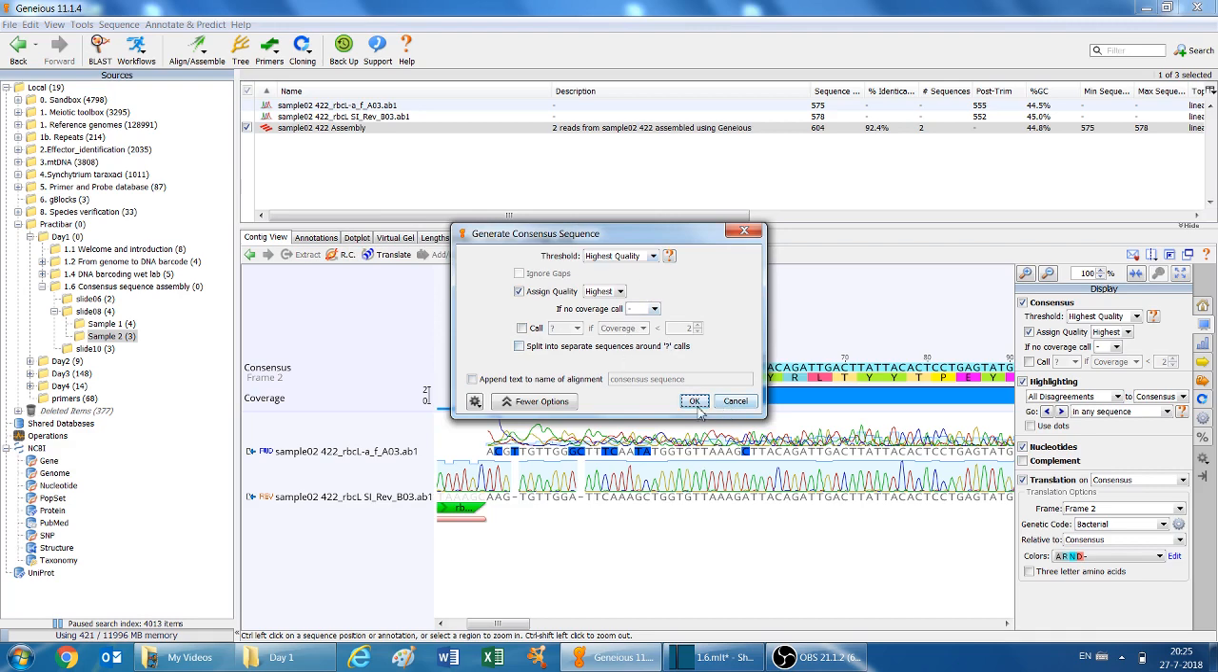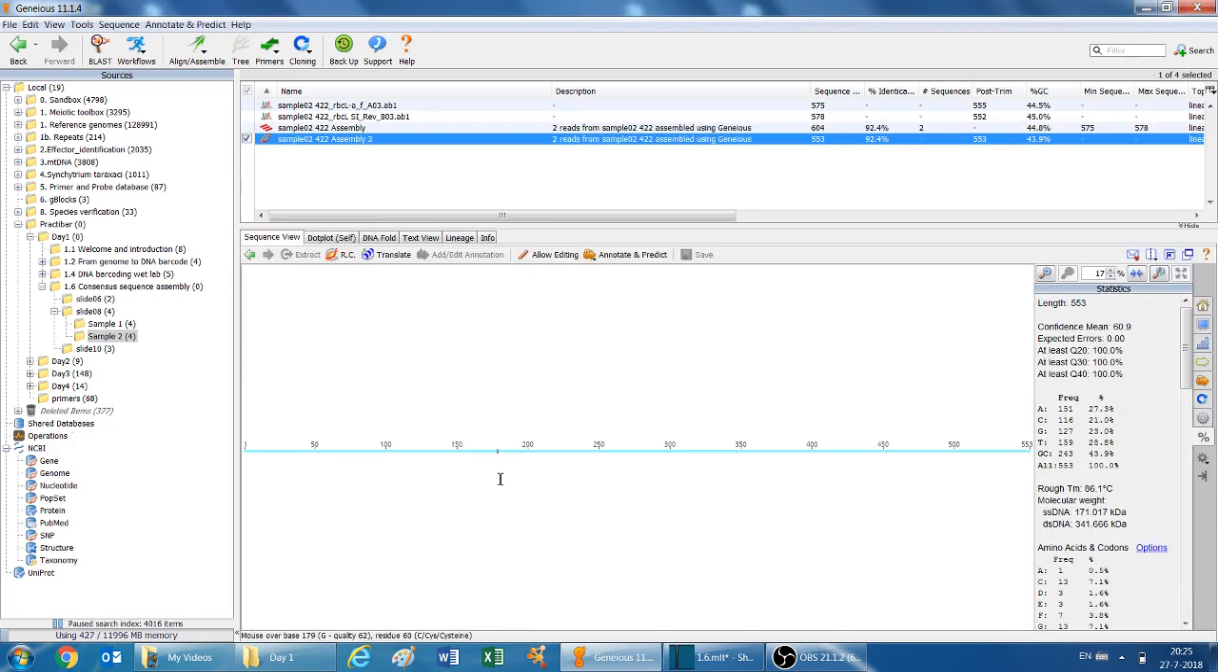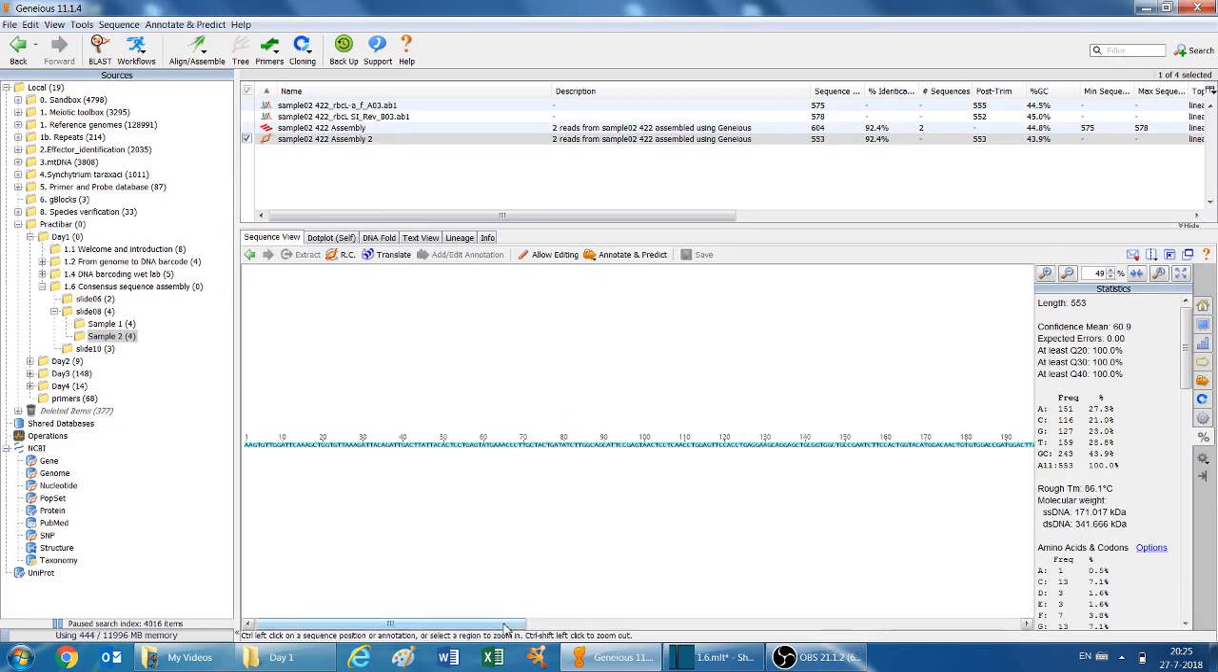Check the settings. Okay, so this is our consensus sequence, which looks nice. It's a 553 base consensus sequence, which is what we expect for the rbcL locus. And again, this sequence would be used in the following steps for the analysis using online resources.